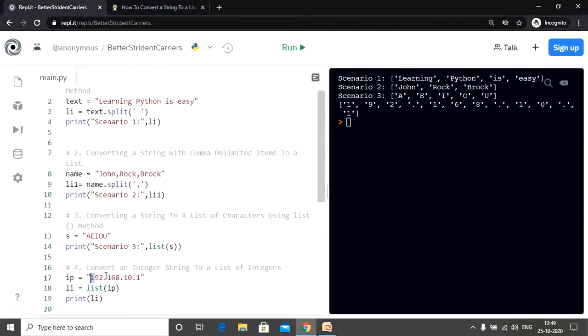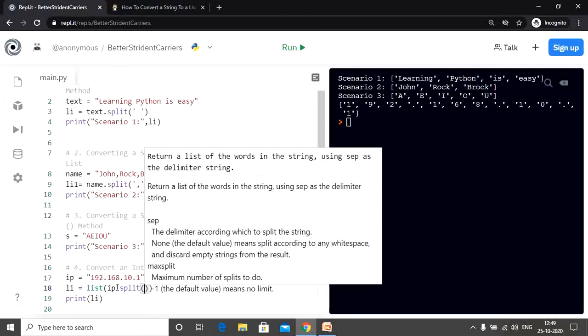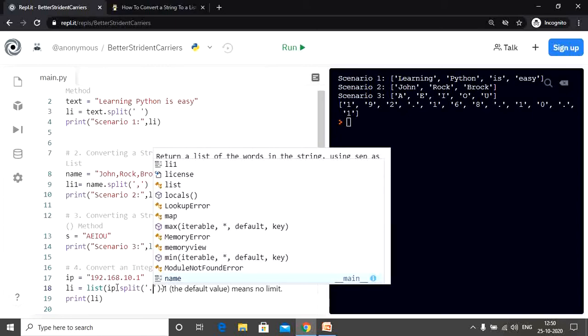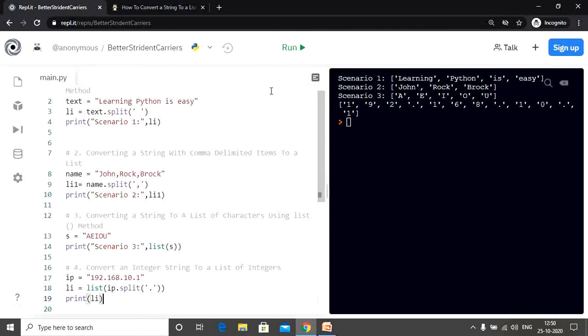Any idea? Yes, we are going to use the split function. Dot split. And then what shall we specify in the separator? It's going to be a dot, since we are going to eliminate the dots out of the integer string and just store the numbers. Now let's check the status of li. And as you can see, now we have stored each number instead of each digit as an element in the list.